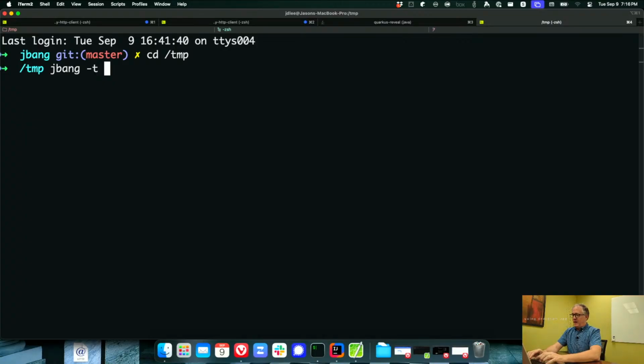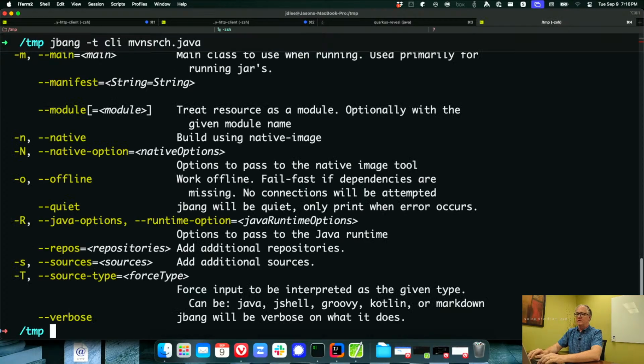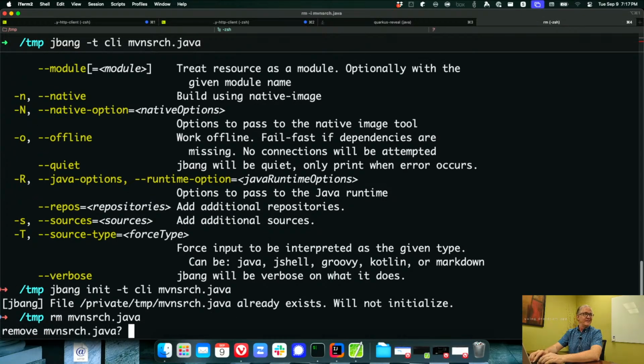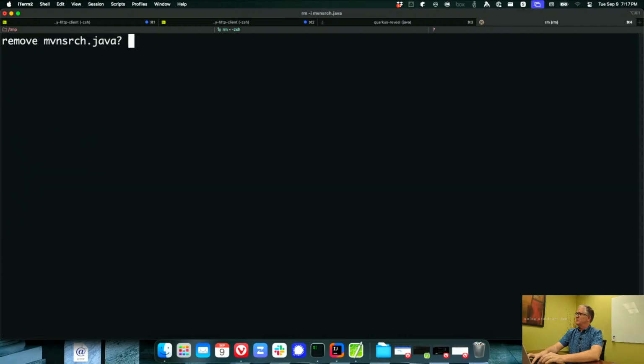CLI, Maven srch.java, not Java. Oh, I forgot the command. See, I didn't reboot my computer, so when I was experimenting earlier, it was still there.